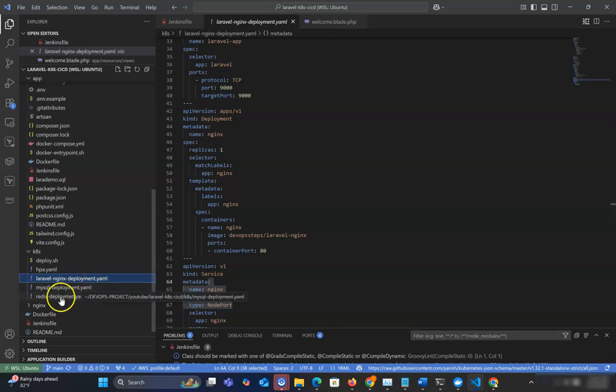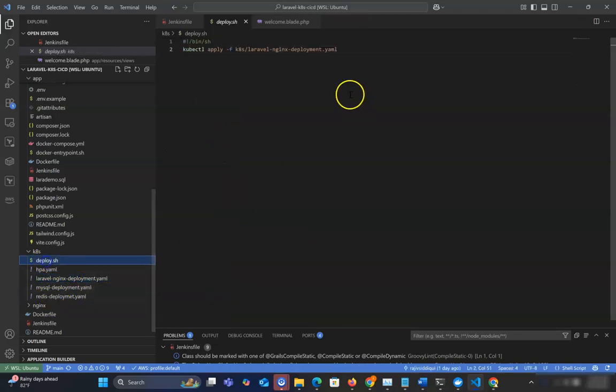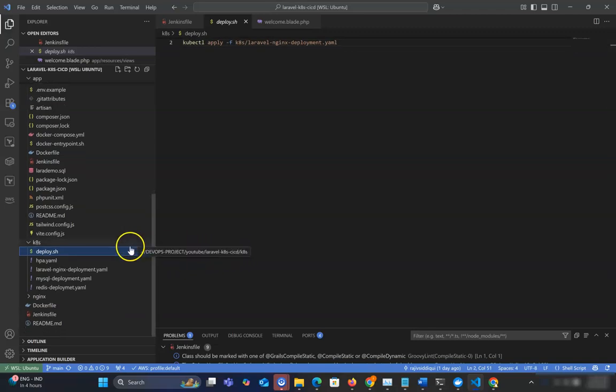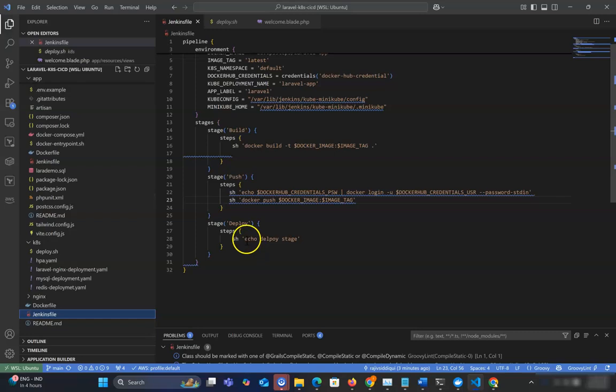I already told you MySQL, Redis and HPA I don't need to run every time, so only run this file. If you want to add other files to run, you can add them also. We need to run this file to deploy the new deployment. So in my Jenkinsfile, I need to add this file. sh k8, and our file name is deploy.sh. Make sure the spelling is correct, deploy.sh.